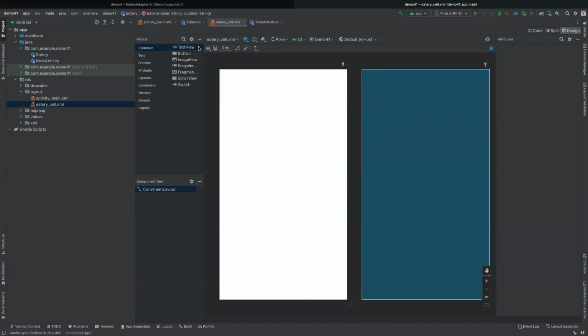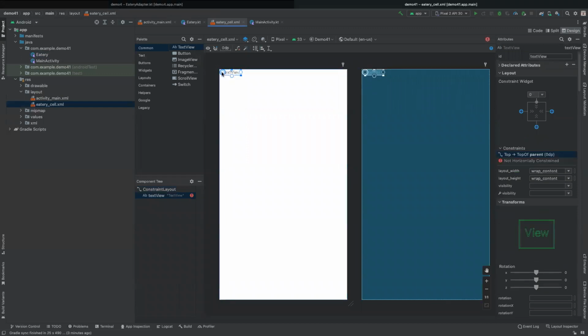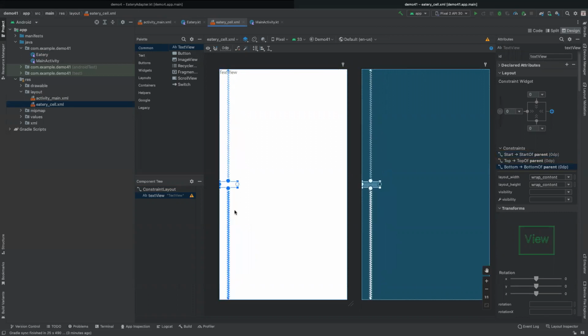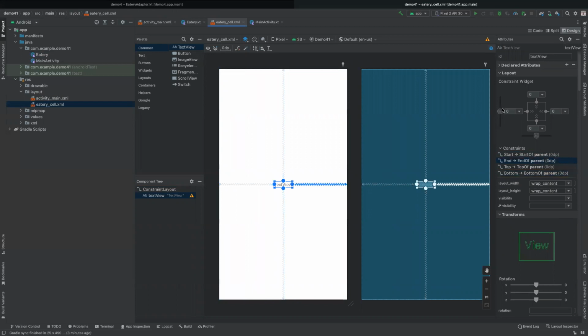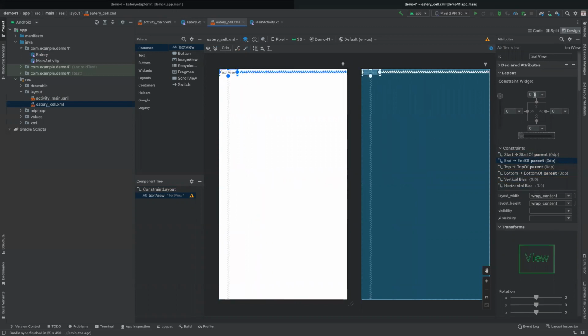Okay. And then here we want to put one text view and constrain it to the top, the left, the bottom, and the right. And then we want to move it all the way to the top left, just because that's where we want it. We can put a little bit of padding or margin up here. If you like you can put 5 margin up here and then 5 here.